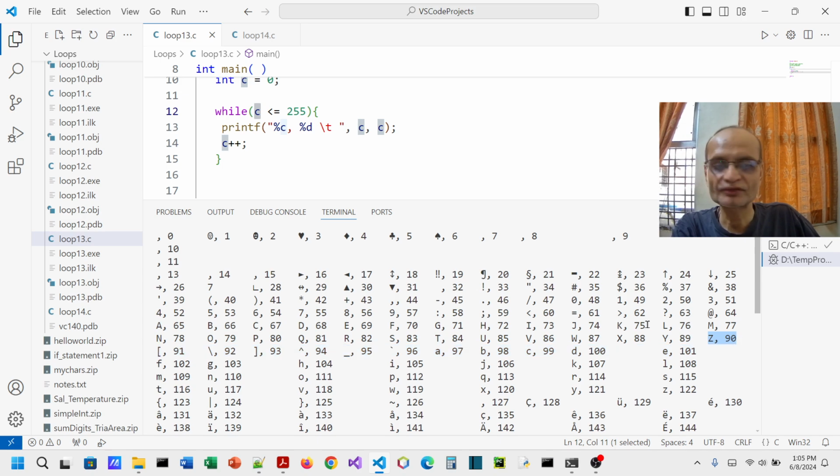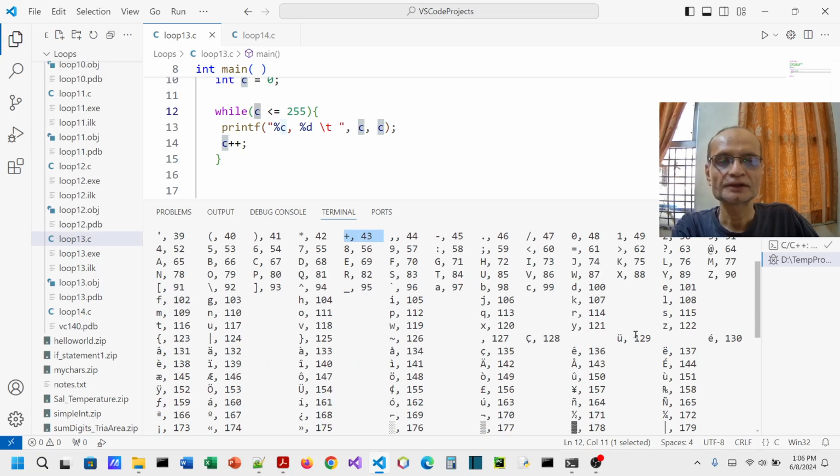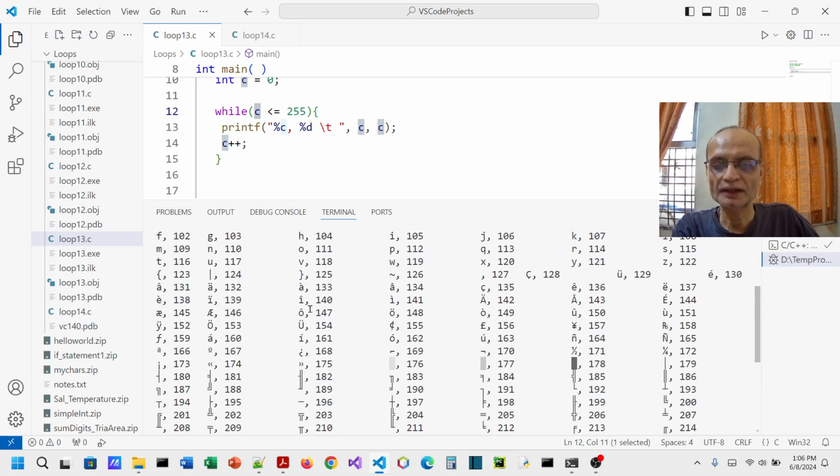Okay, so 65 to 90 is where you have the characters A to Z, which are capital characters. Then you can see various other things like star. If the character is star, then what is the ASCII value of that? Similarly, you will see plus, then minus, and you can keep on seeing all these things. Then you will see curly brackets and all that.